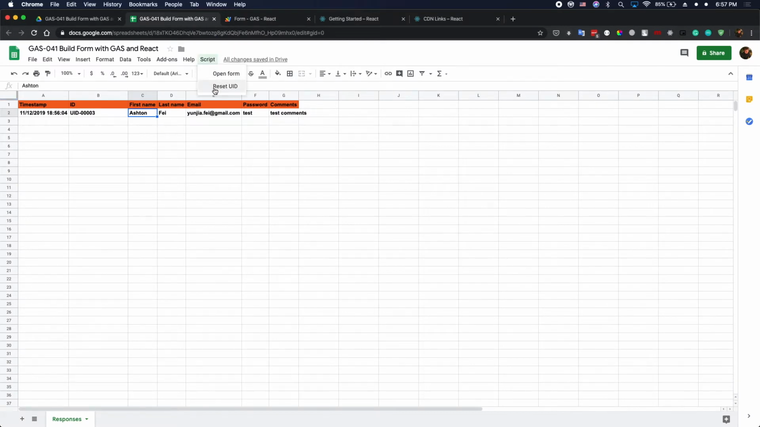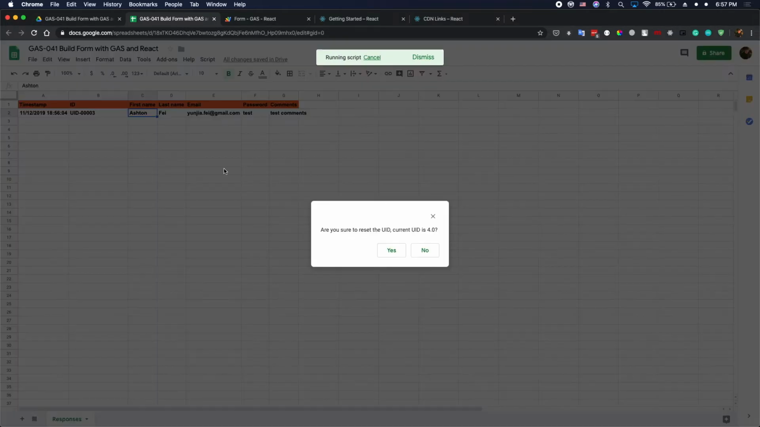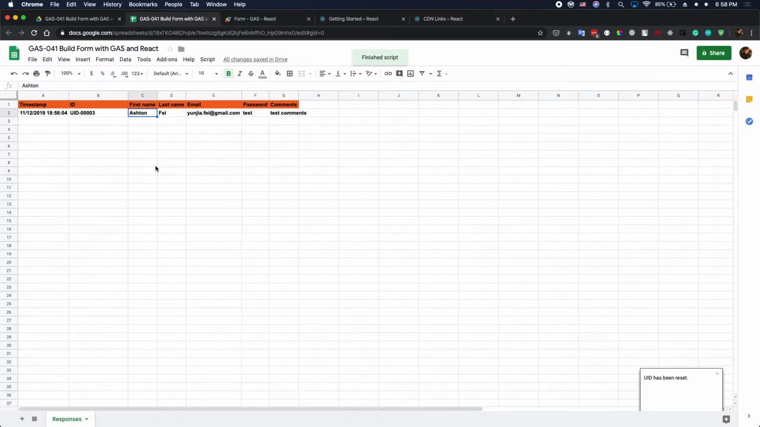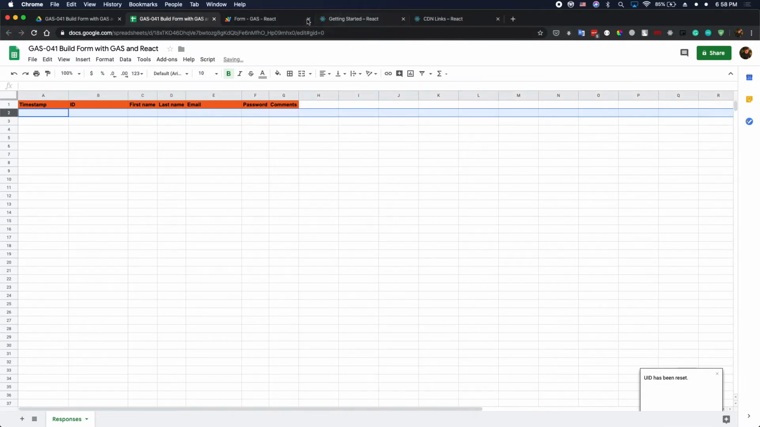Here we also have a function to reset the UID. Basically, you reset the ID. Now the current ID is 4, since you can see the UID is 3. The 3 is already used, and the next ID is 4. If you'd like to reset the ID, it will start from 1. So let's do yes. We reset the form, and we can remove the old data and try to resubmit.